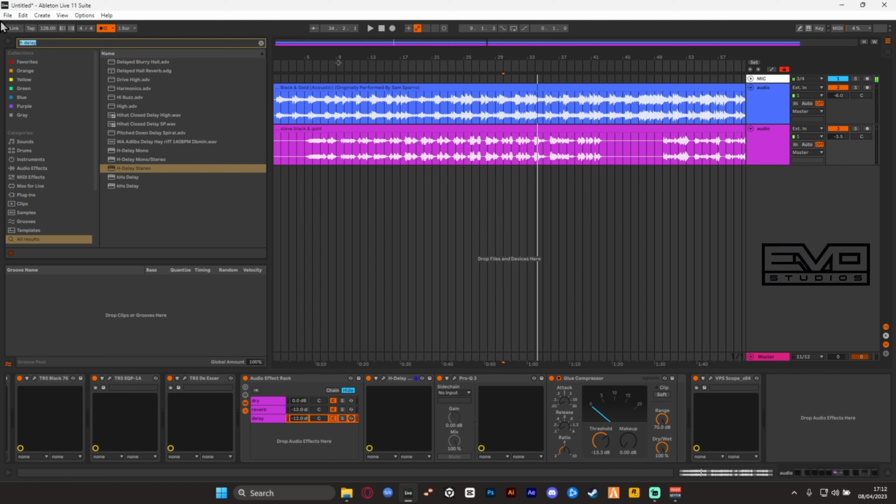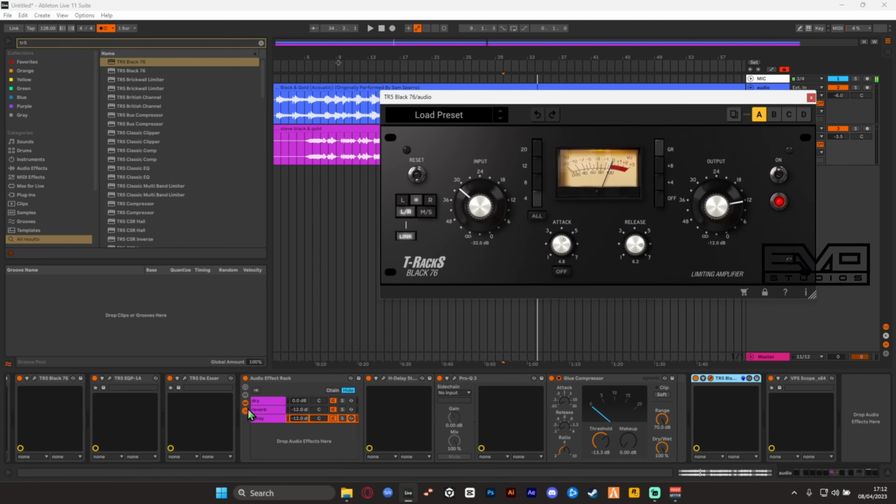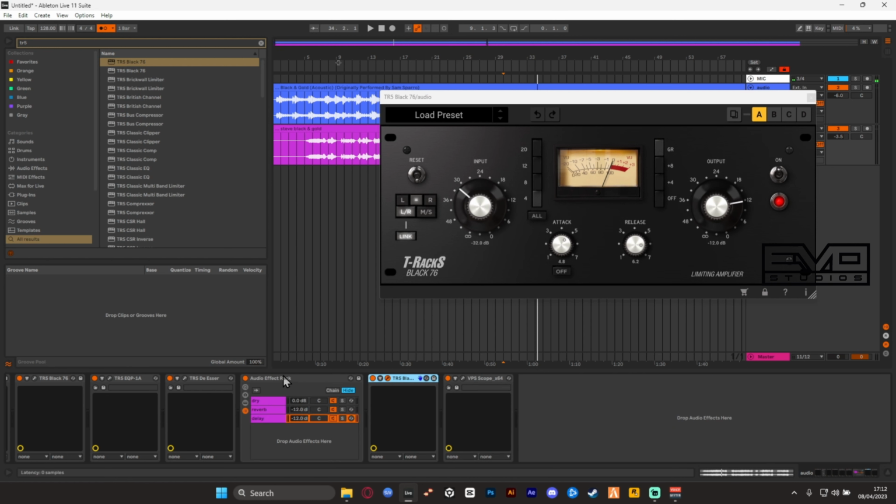And the final thing that I'll do is add another compressor after the effects rack. I'll put the attack and release up again and compress the reverb, the delay, and the dry signal together.